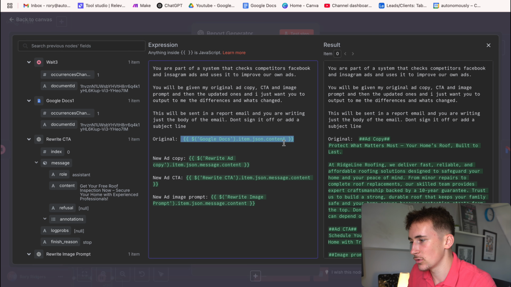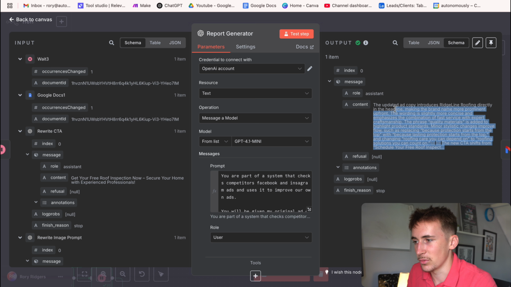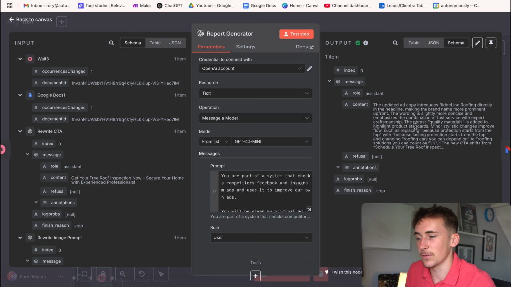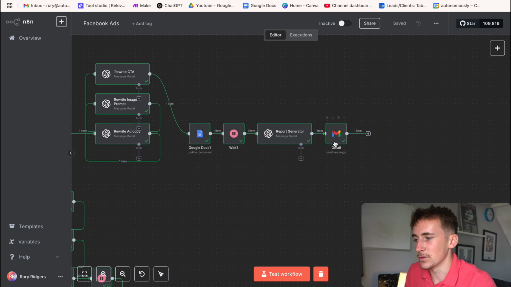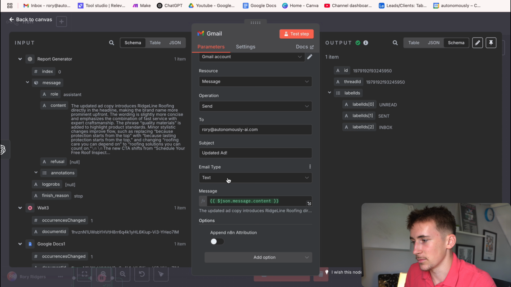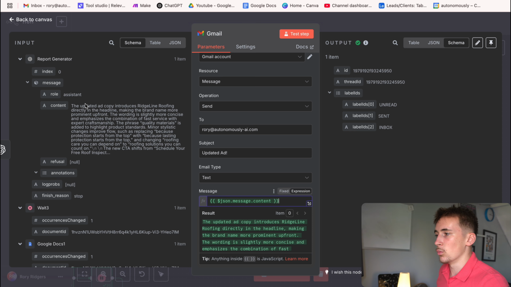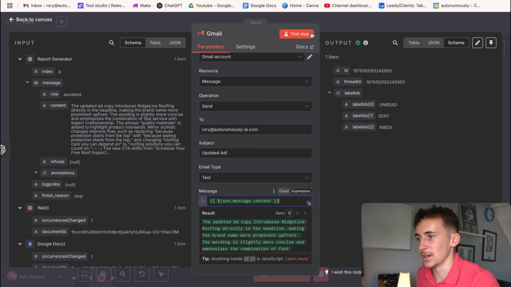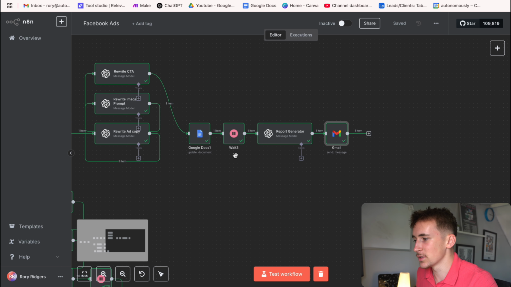So we've given it the original, and then we said this is the new ad copy, this is the new ad CTA, and this is the new image prompt. And you can see this is what it outputted. We've already checked the email, so we know what it outputted, but this is what it said, the differences between the two. And then just a simple Gmail step here. We're sending this to myself. The email type is going to be text, and then we're simply putting in what that report generator said here. So that is the full system.